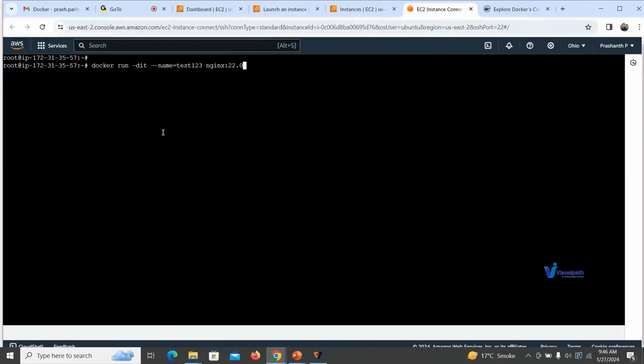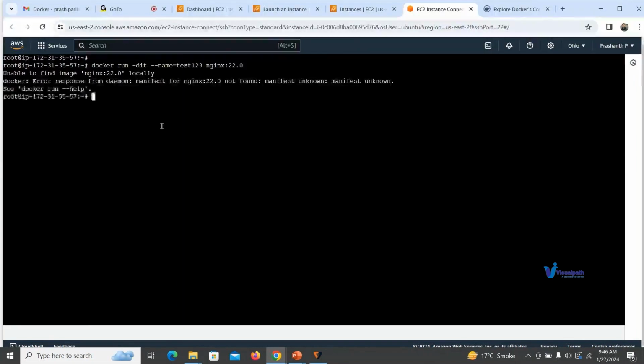I'll talk more in detail next time. So let me just create it. The Docker run command basically... the 20.0 version is not there.